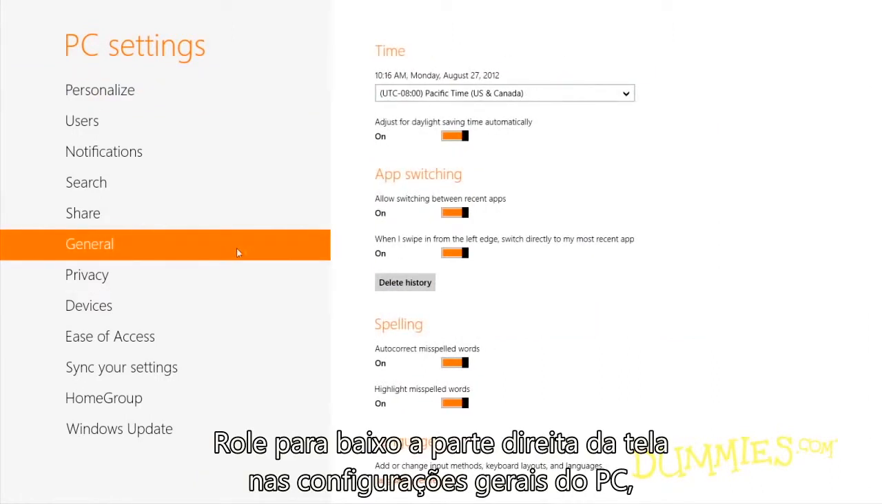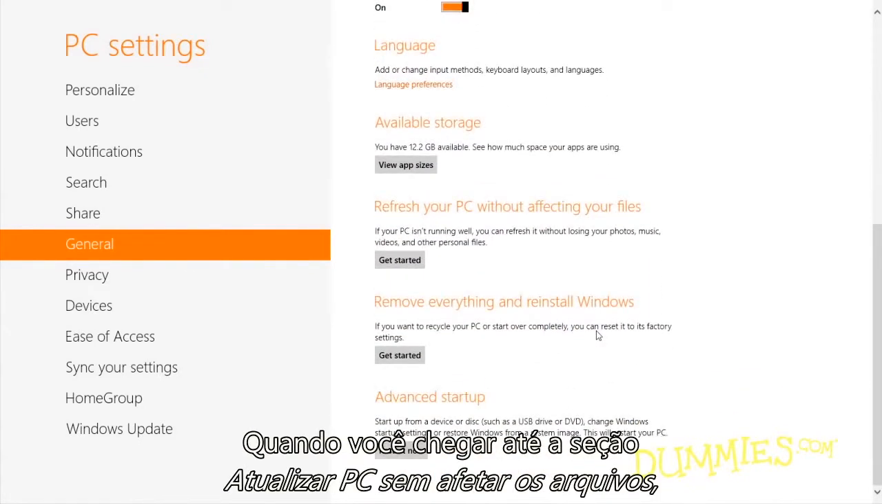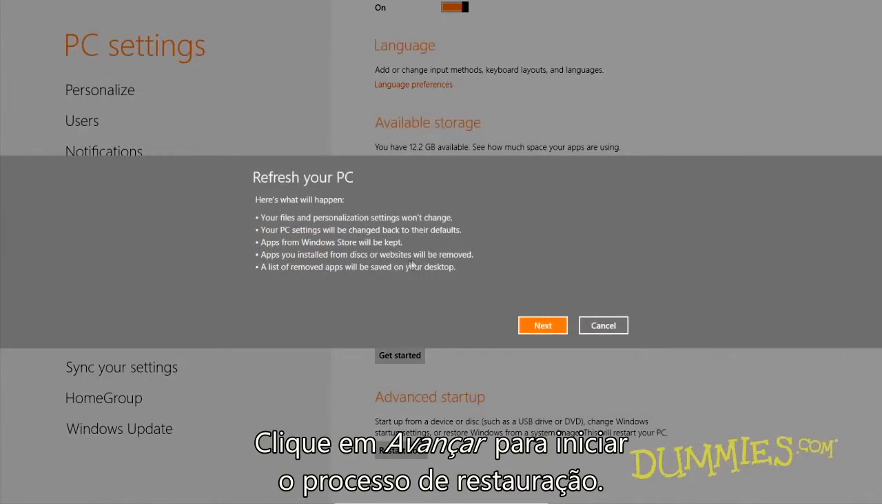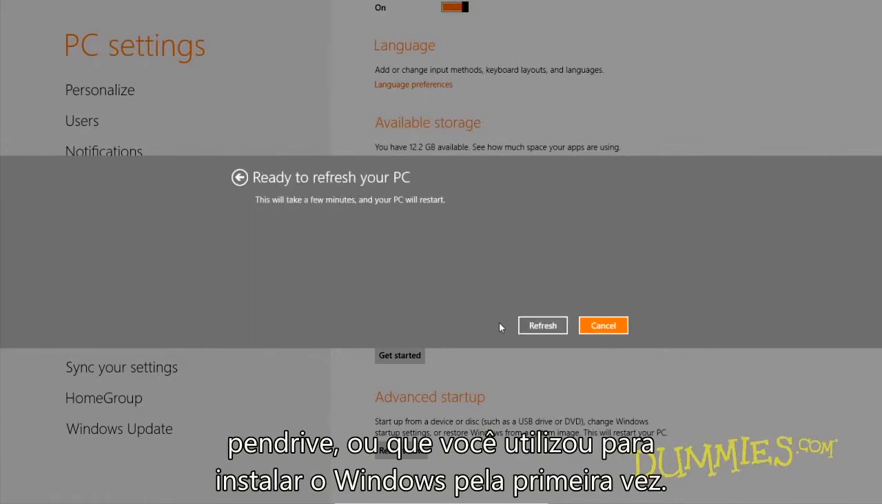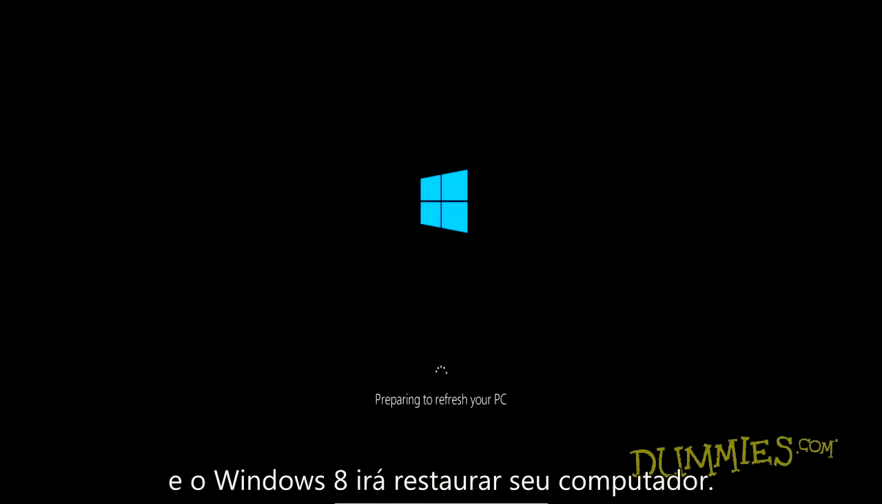Scroll down the right side of the PC Settings screen's General section. When you reach the section called Refresh Your PC Without Affecting Your Files, click the Get Started button. Click Next to start the refresh process. If asked, insert your Windows 8 disk, flash drive, or whatever else you use to first install Windows. Then click the Refresh button, and Windows 8 refreshes your PC.